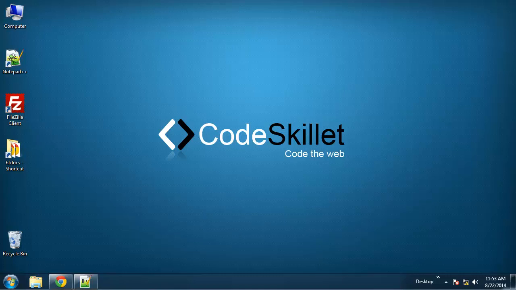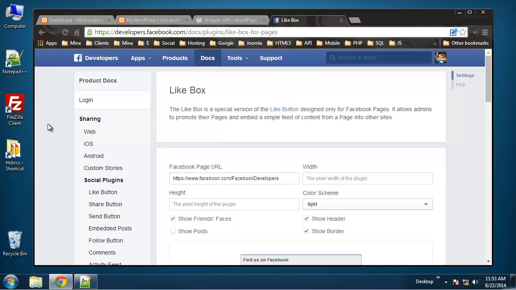Hey guys, in this mini series we're going to be building a WordPress widget. A WordPress widget is basically a plugin, just a certain kind of plugin. You can log in to your WordPress admin area and go to widgets, and then you can pretty much drag them to whatever position your template allows. And what we're going to be building is basically a Facebook like box widget.